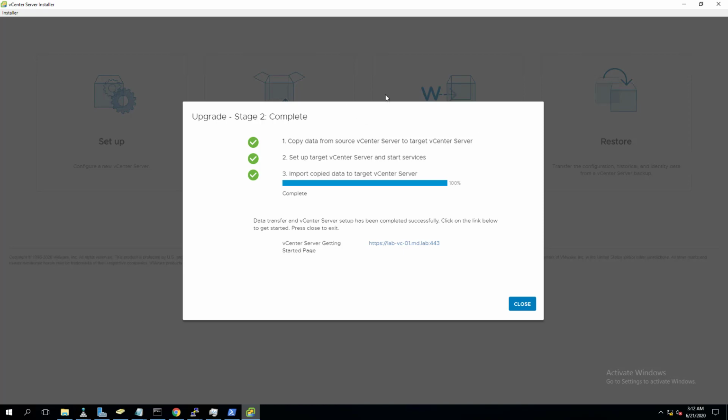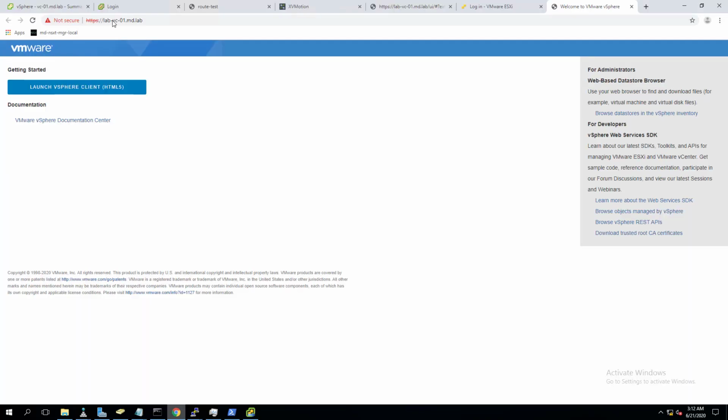So the upgrade is completed, the three-step process is completed, the import copy data is 100%, and the data transfer and vCenter server setup have been completed successfully. Just click on the URL to launch the HTML5 client. So my upgrade and convergence is completed.